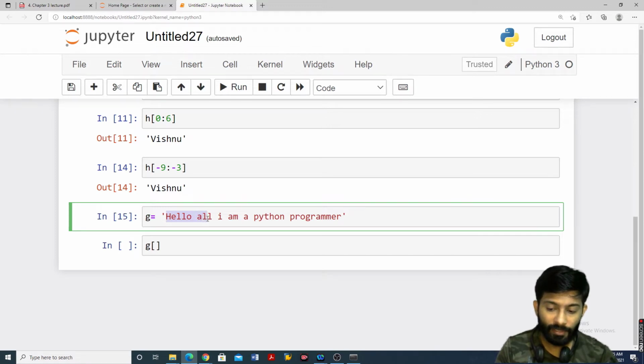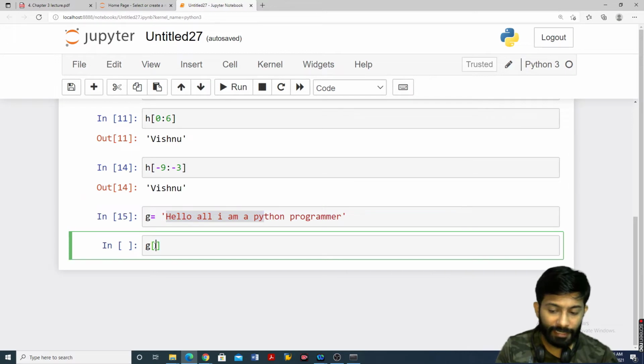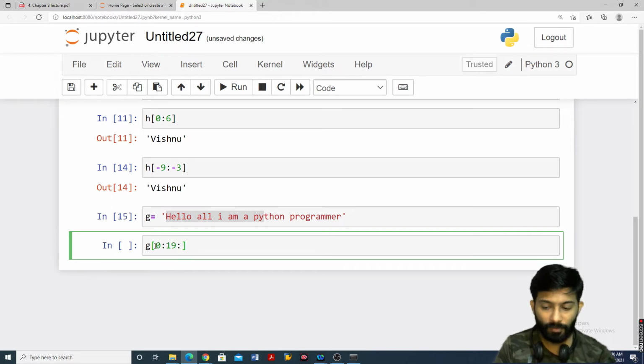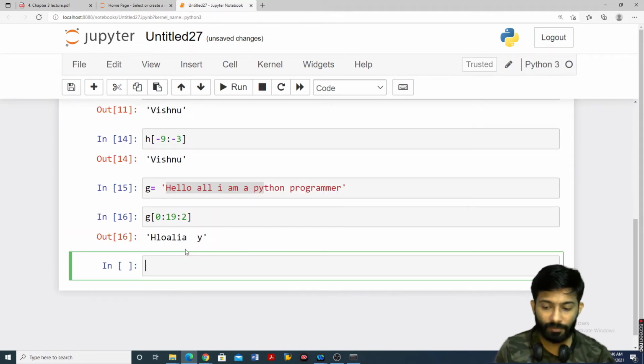6, 7, 8, 9, 10, 11, 12, 13, 14, 15, 16, 17, 18. Now y comes at 18th place, so I have to write till 19th, right? So from 0 to 19th. If I want to remove every second character, if I want to ignore every second character, I will write 2 over here. I will execute this.